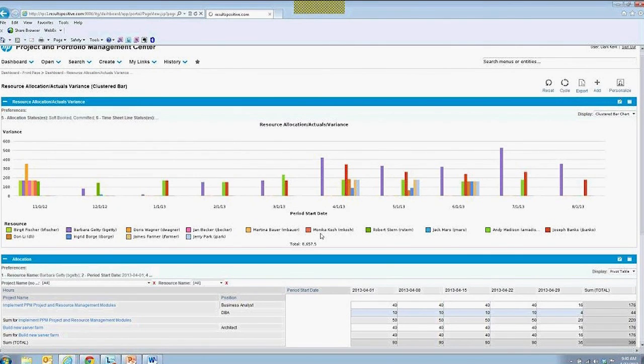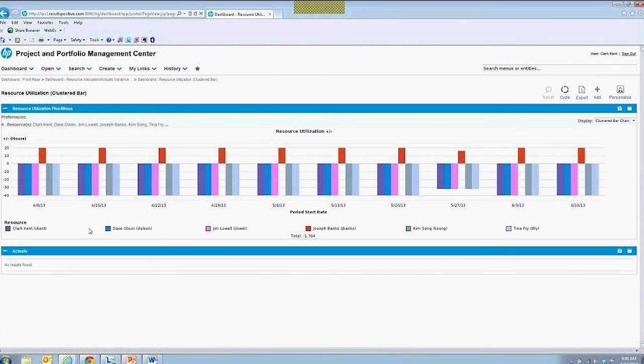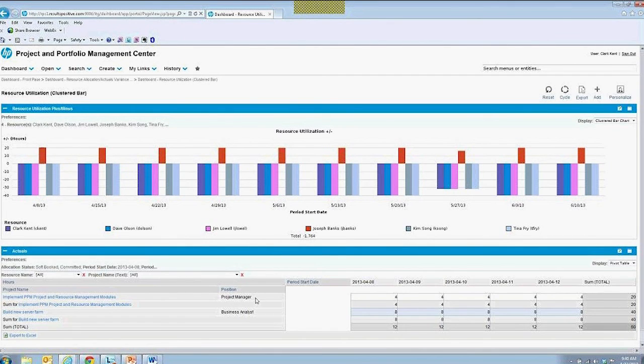Then we have resource utilization. Once again, a similar type view where you start to look at the resource utilization and under and over utilized resources within a given period. And then you can actually click on their actuals and see where they log the actuals. So this was a case of an overutilization by 20 hours in each of these weeks.